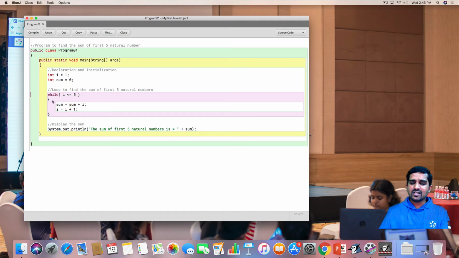So can you tell me how many times does this loop execute? It executes 5 times. When i is 1, when i is 2, when i is 3, when i is 4, when i is 5. When i becomes 6, it fails and comes out, so it is not counted. So the number of times this loop executes is 5 times, and then comes outside and displays.